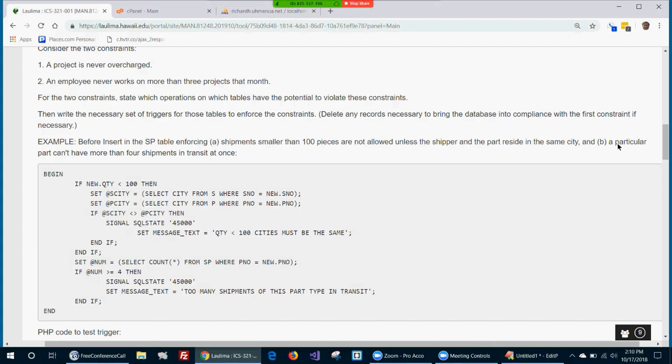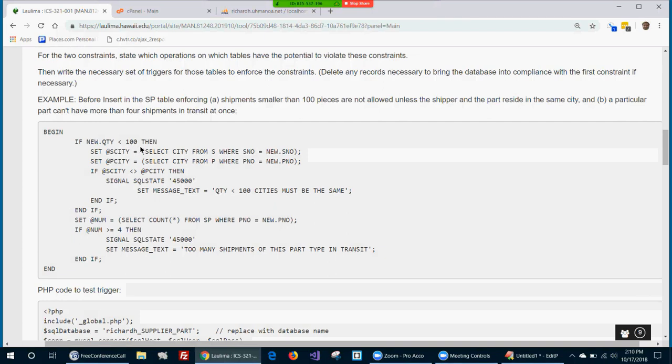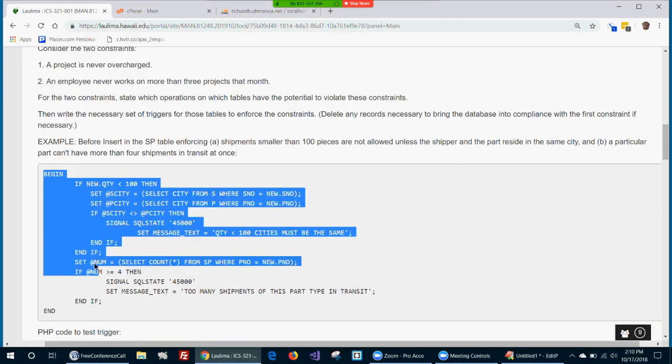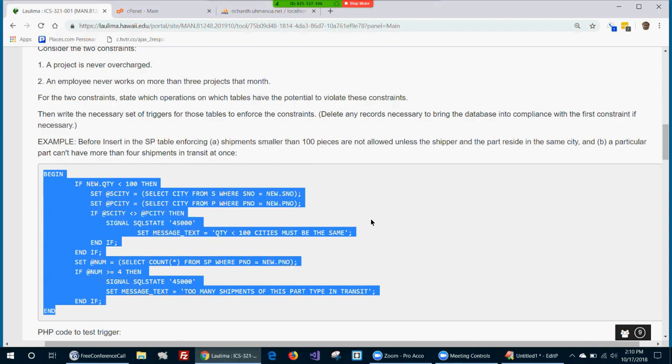The second constraint is a particular part cannot have more than 4 shipments in transit at once. A particular part cannot have more than 4 shipments in transit at once. Kind of a weird constraint. So this here is our trigger, the code for our trigger that happens before the actual insert takes place.